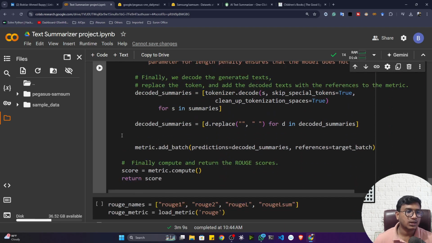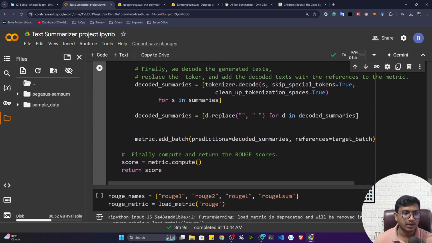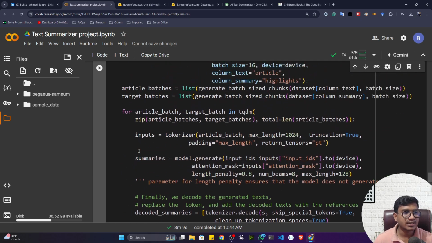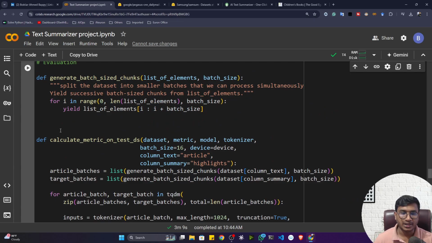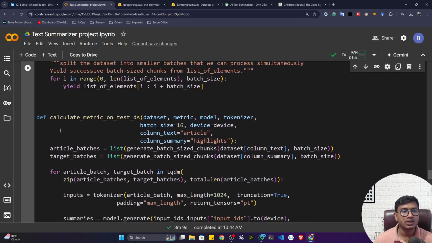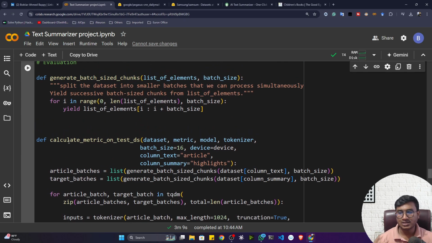Okay, so here you will be calculating something called ROUGE score. What is ROUGE score? ROUGE score is a metric for the summarization model. You can search on Google and you will find the actual ROUGE score equation. But as of now, I wouldn't suggest you deep dive into the equation. Just consider it an evaluation metric.